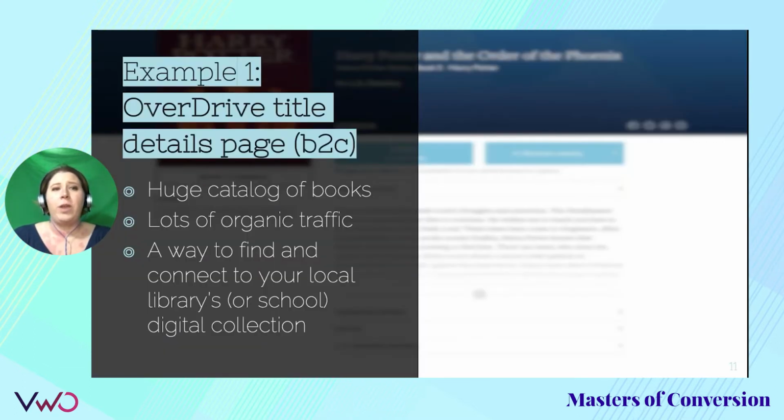So I'm going to start with the first example, which is our OverDrive.com title details page. It's basically a page that features a book and gives you the description, kind of like anything that you would see on Amazon or any of those type of book websites. It gives you a description of the book and a high-level overview of everything that you need to know, the category of the book, related books, things like that.